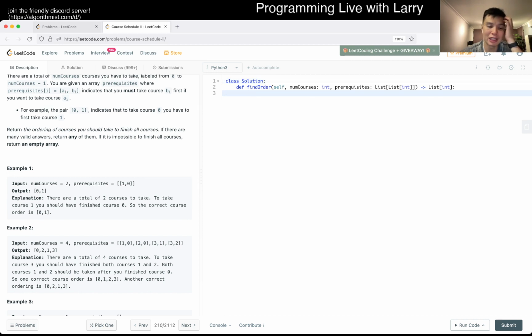So this is just a very straightforward topological sort. Straightforward if you recognize it. There's no nuance to it. It is just topological sort. And if you're not familiar with topological sort, definitely feel free to study it and so forth.